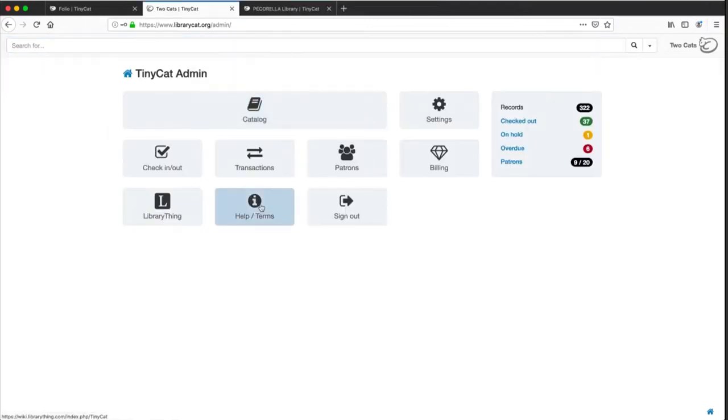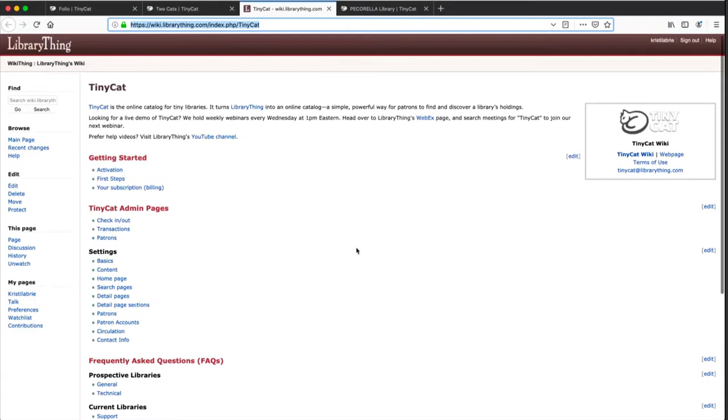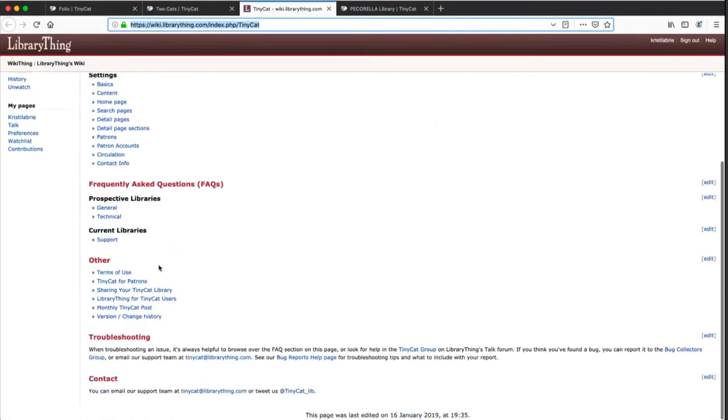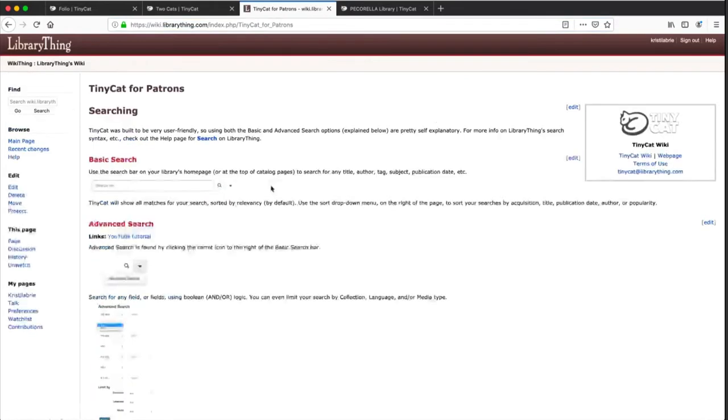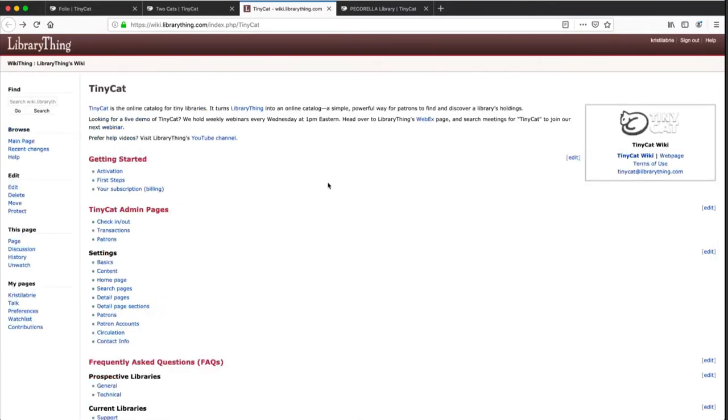And then the help terms page, this is just a direct link to our TinyCat help wiki. I'm going to actually go ahead and post that in the chat since that is a good link. That'll also be in my follow-up email with you. We've written help pages on pretty much everything in your admin portal here and more. So, you know, if you want a help page for your patrons, even, so we can show them how to run a search or how to check out an item for themselves, those are all right there in the help wiki. Of course, if you can't find the answer to your question, you can always email us, and we've got our email listed right here.